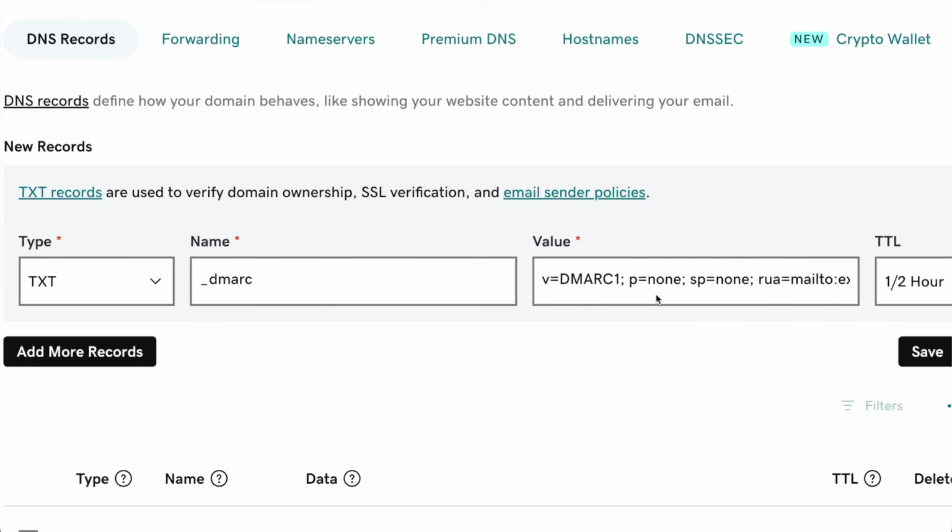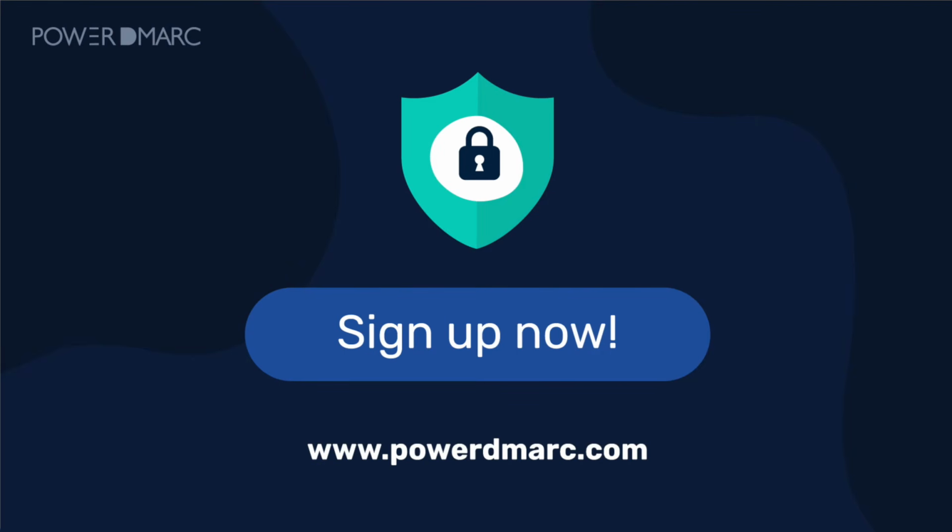Starting off with the recommended value of p=none. Once done with source alignment, I can then upgrade the policy to maximum enforcement to fully protect my domain against any potential spoofing attacks. And that's it. You've successfully set up the email authentication protocols for your Office 365 domain, which means you've added a powerful layer of security to your email communications. With this setup, you've made it much harder for cybercriminals to impersonate your domain, protecting both your brand and your recipients from phishing attacks and fraud.